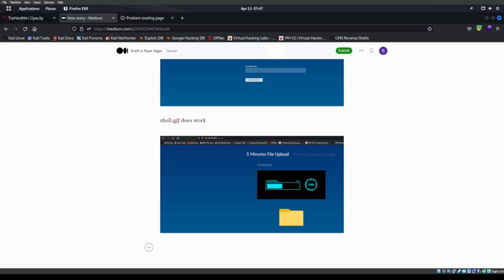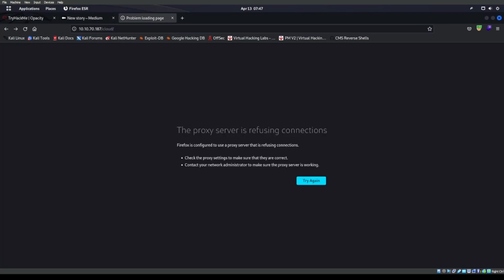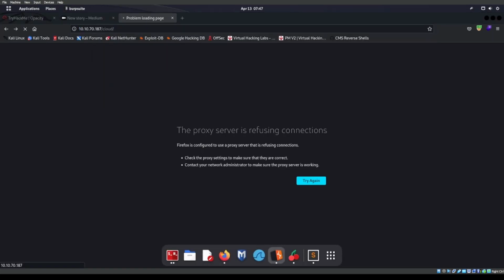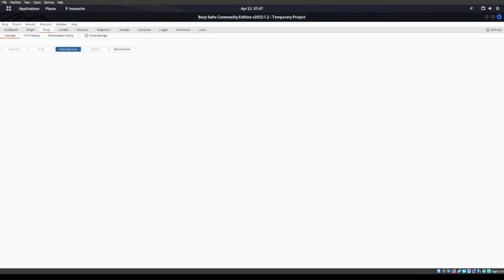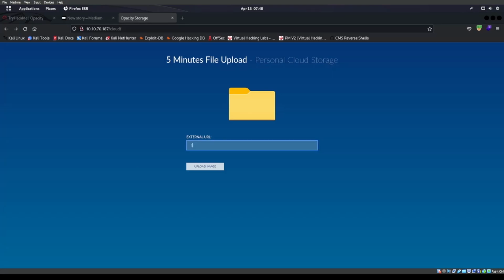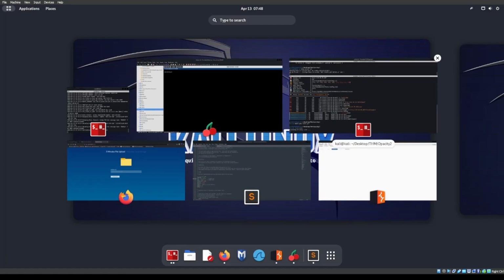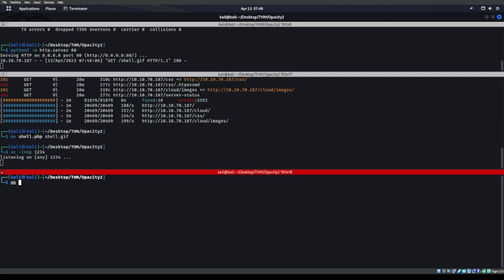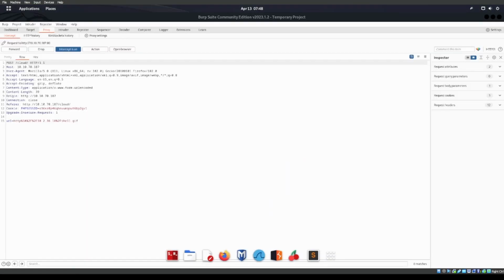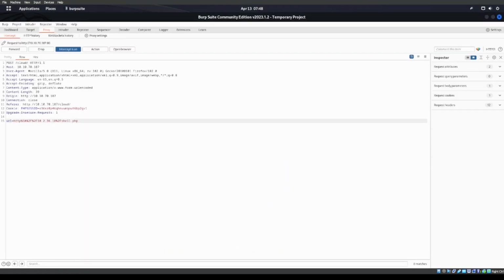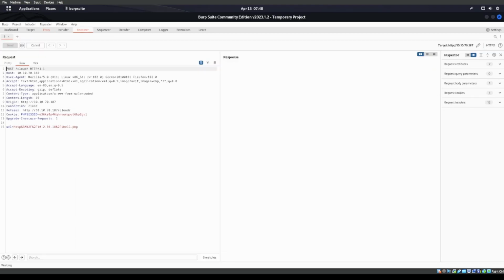Let's see first off if it's happening on the server side or on the program side. Let's go ahead and get back into here. We'll forward that off. Okay, let's try that again. To shell the PHP, maybe I will. Let's see if we can stop it whenever we go to upload it. Let's be looking for shell.gif. Let's try to change it to PHP, send that to Repeater, and we'll send that off.